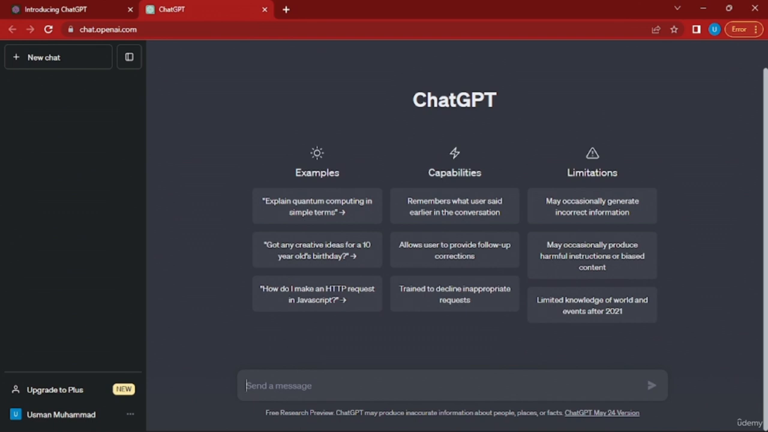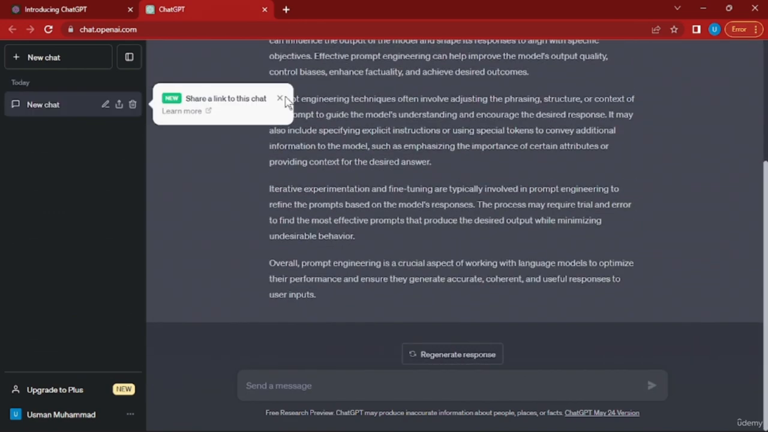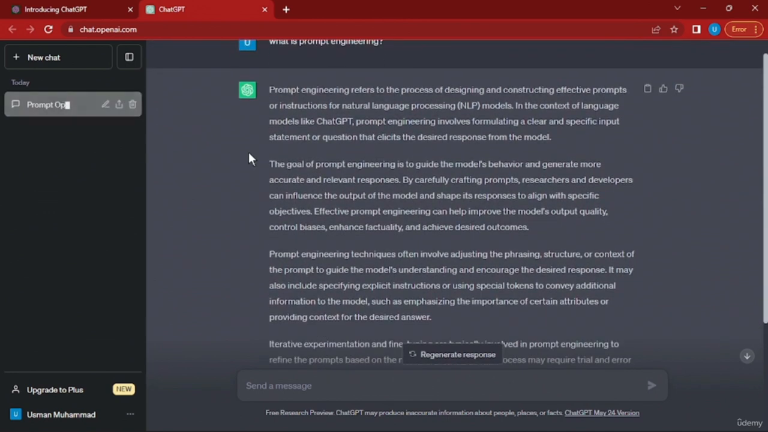Let me just type any prompt here and see if that's working for us or not. So I'm just gonna type here, what is prompt engineering? All right, yeah, so as you guys can see, it's working like a charm.